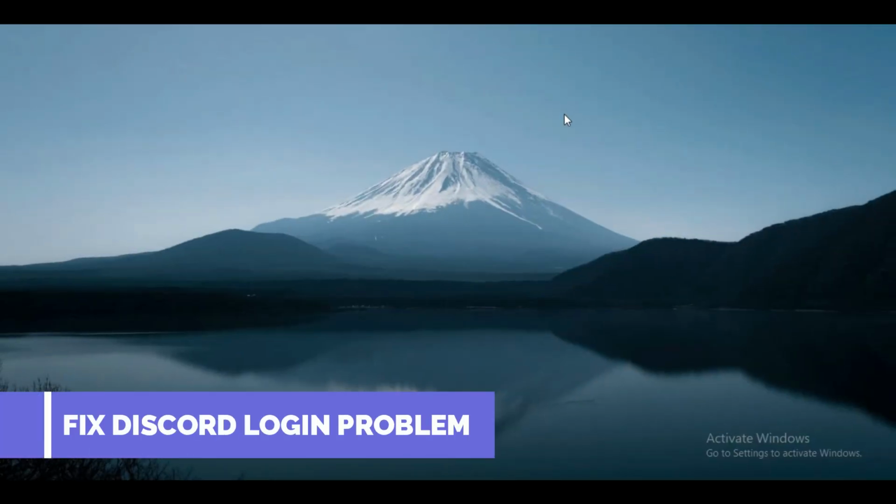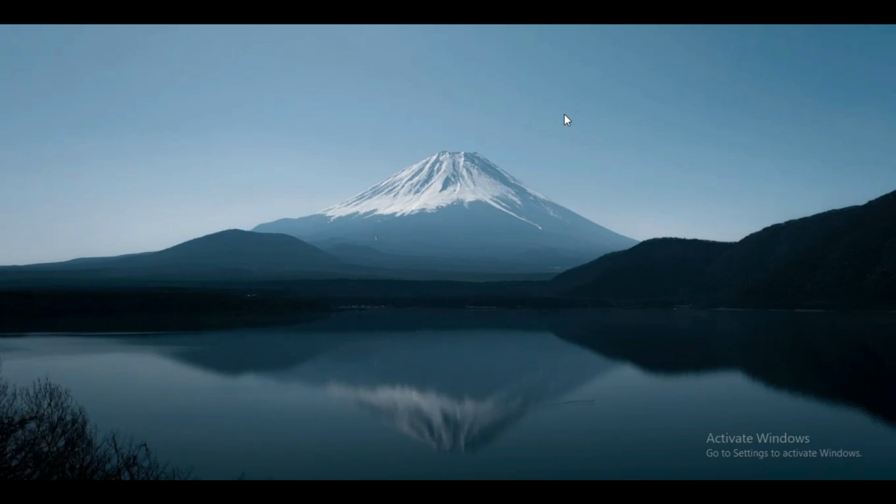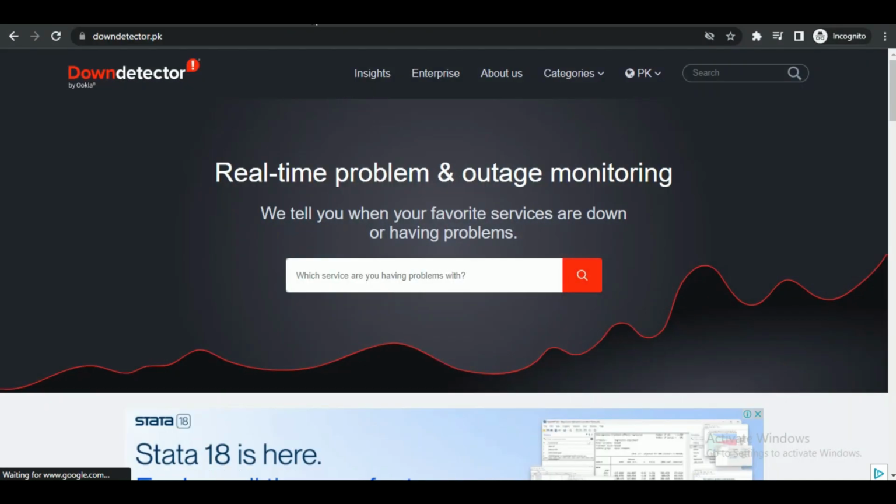Today I'm going to be showing you how you can fix login problem on Discord. So make sure to watch this video till the end and follow all the steps properly. And here we go. There are several methods of doing it. Just follow the following methods one by one.